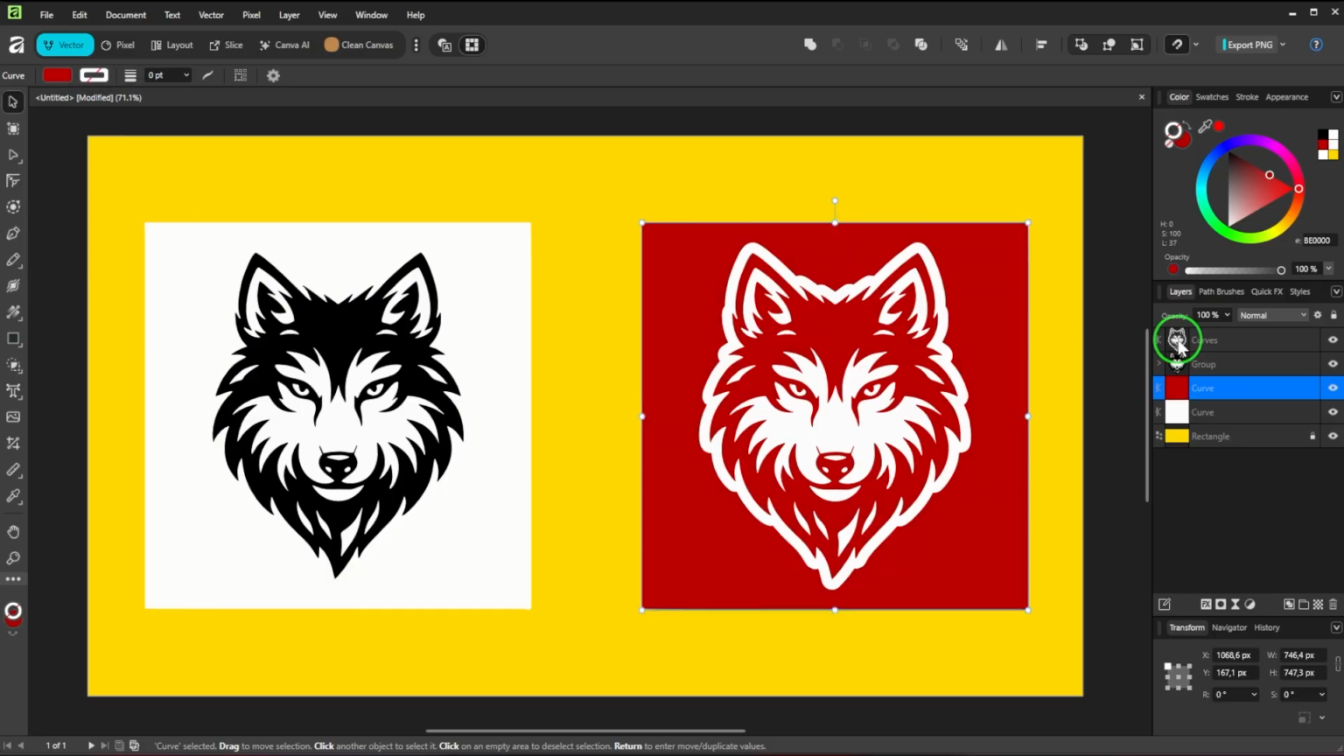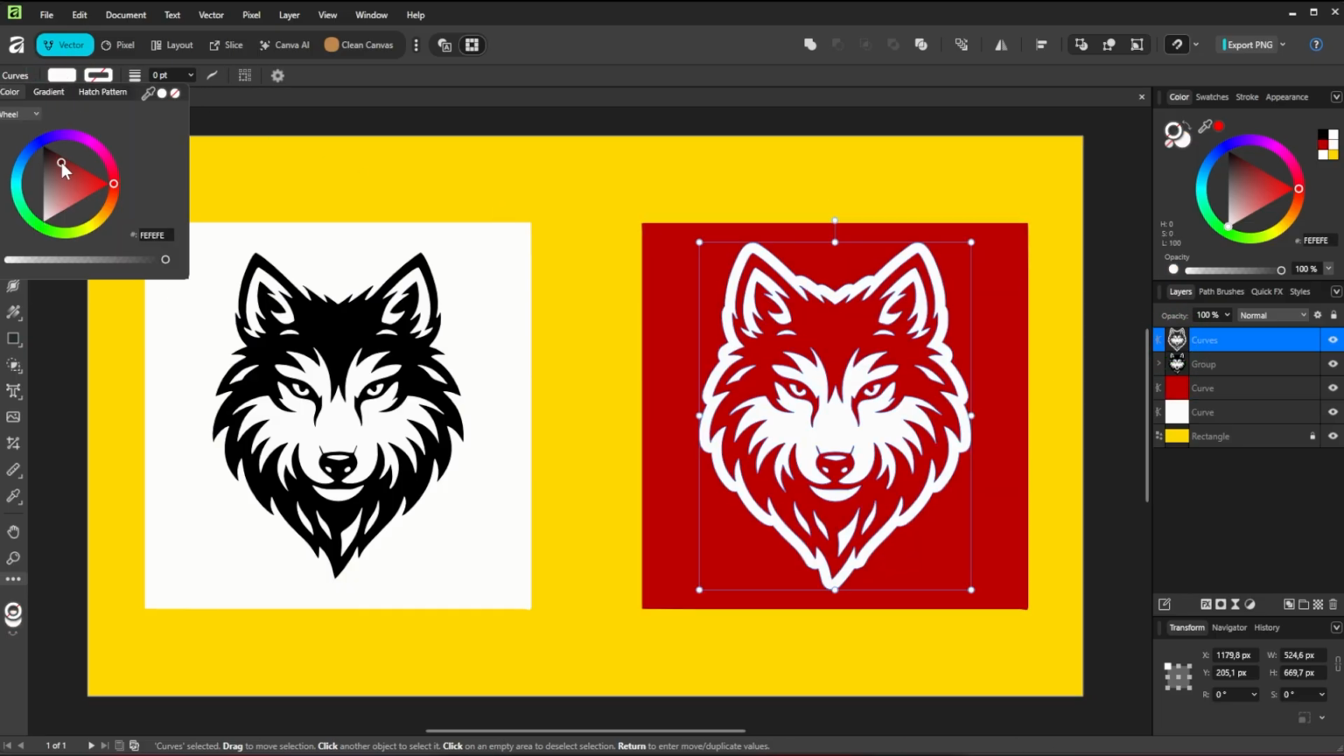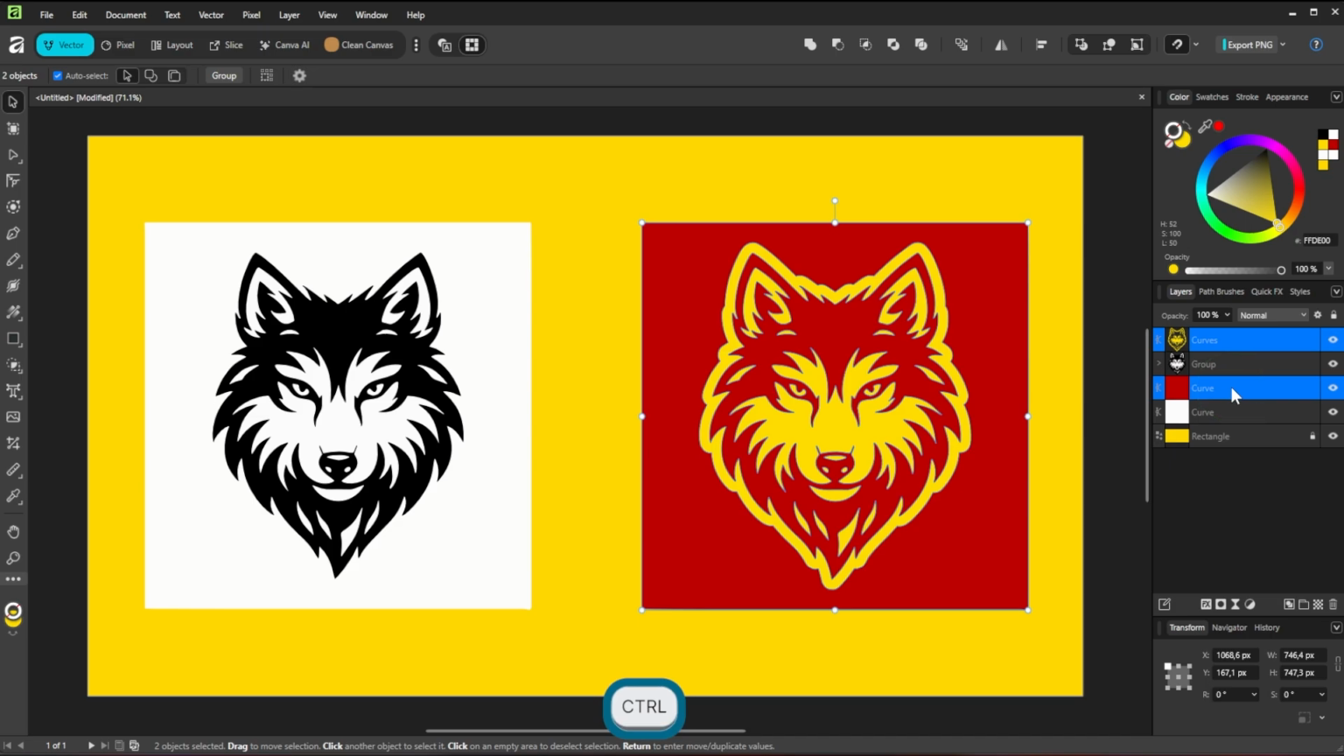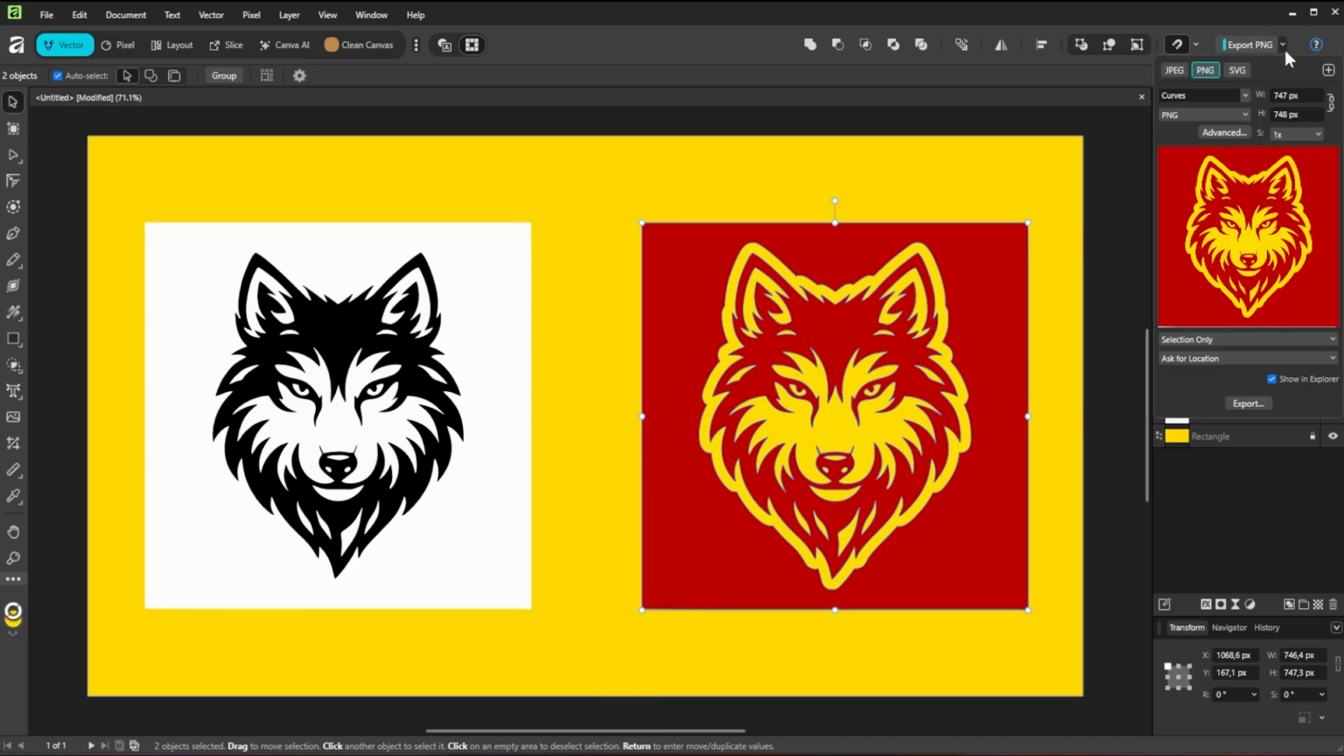You can also change the logo color by simply choosing any color you like for the layer fill. To export the logo with its background, hold the Ctrl or Command key and select both the logo and background layers. From the Export dropdown, make sure Selection Only is enabled. Choose the file type and click Export.